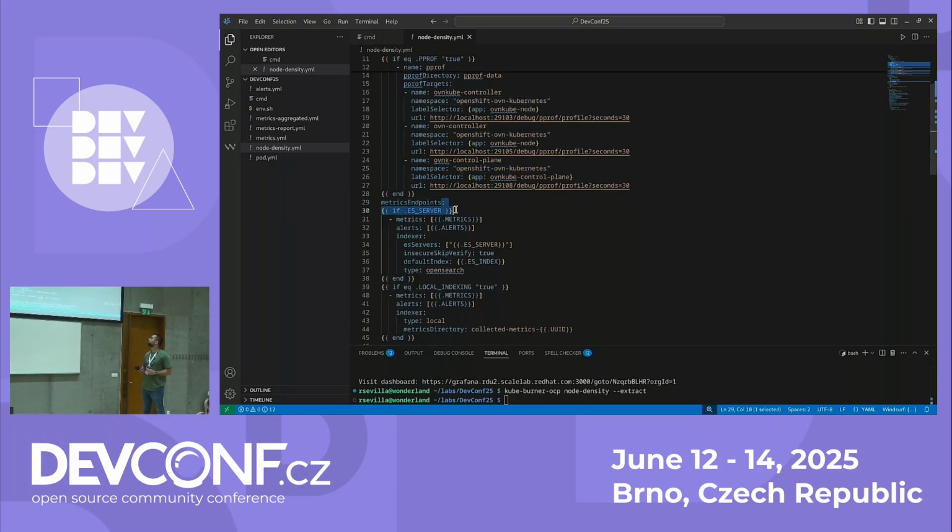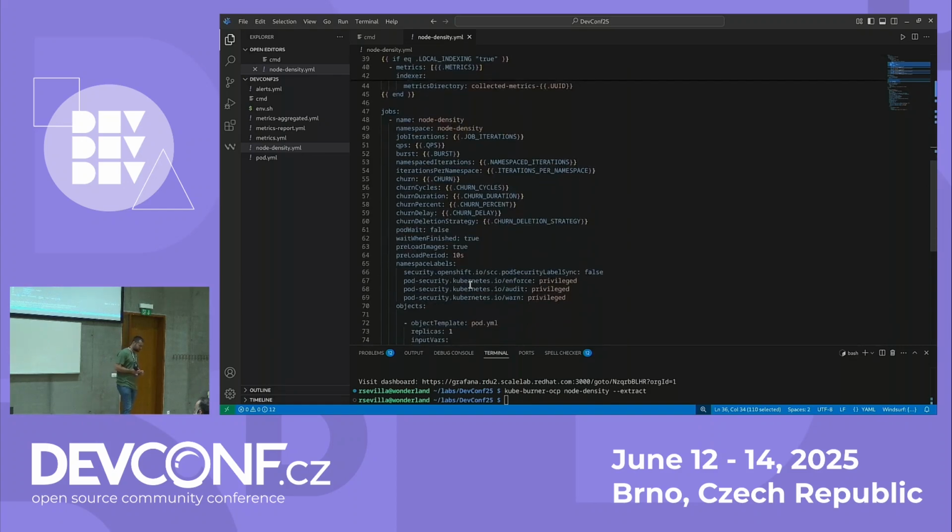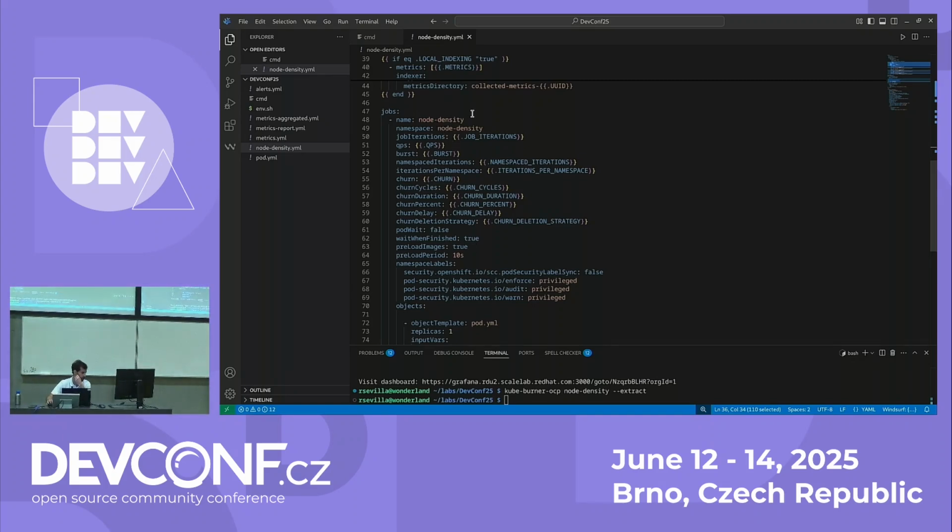This is some indexing information in which we configure a metrics profile file, a large profile configuration file. We configure the indexer. These are placeholders that are actually filled with the Kubernetes OCP execution. And we also have some more information about local indexing. And these are the jobs lists. Again, a lot of options here, but most of them are not relevant.